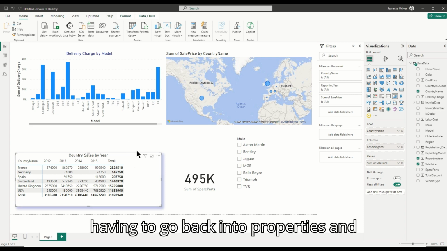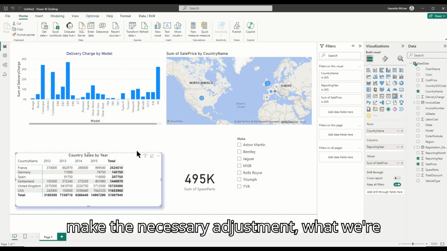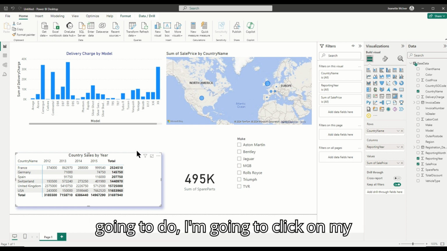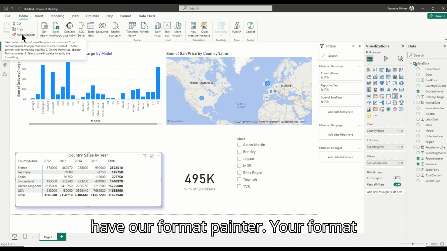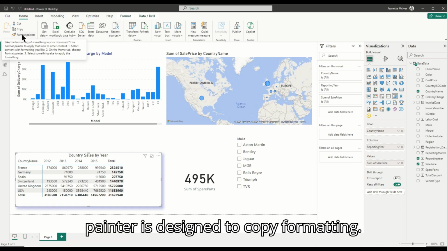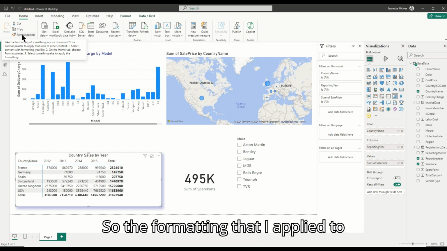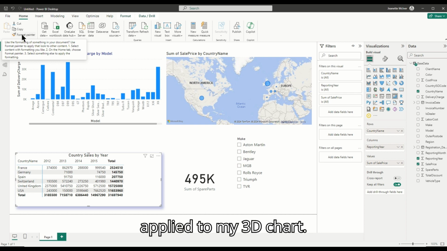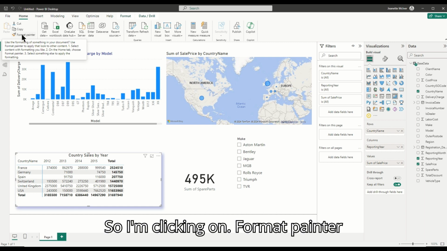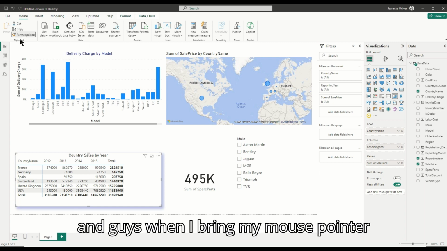So instead of having to go back into properties and make the necessary adjustment, what we're going to do, I'm going to click on my matrix. On our ribbon, we have our Format Painter. Your Format Painter is designed to copy formatting. So the formatting that I applied to my matrix, I want that same look applied to my 3D chart. So I'm clicking on Format Painter.